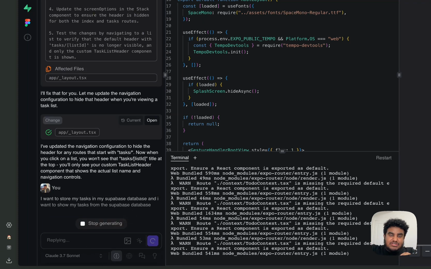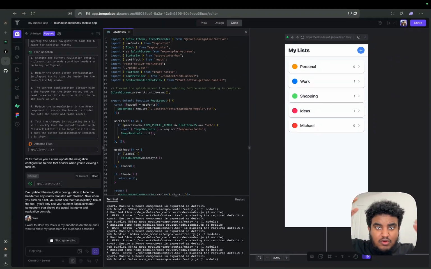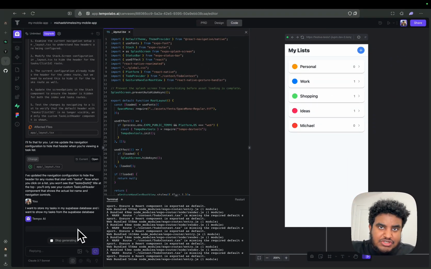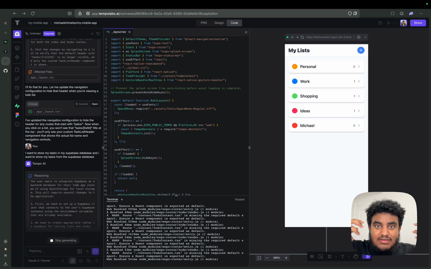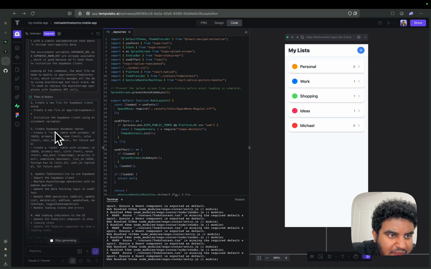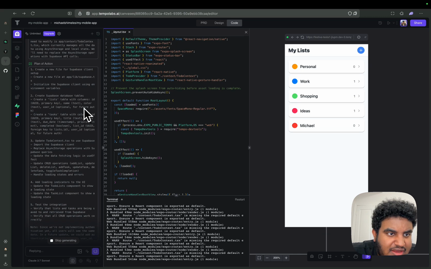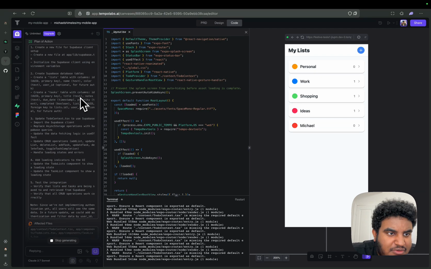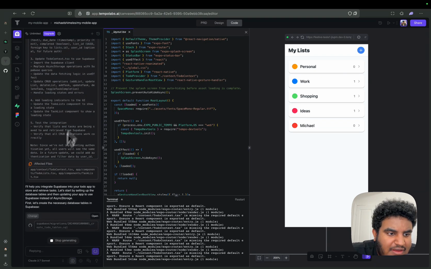So now the agent, knowing that we're connected with Supabase and knowing the context of our application, is going to start creating tables in my Supabase database and is going to connect it with my Expo application. And you can see it here in the plan of action. It says create a new file for Supabase client, initialize Supabase client, create Supabase database tables, create a task table, and then it starts to work.